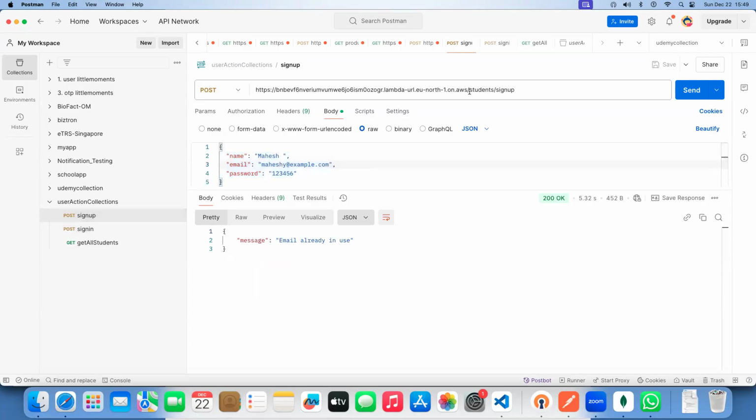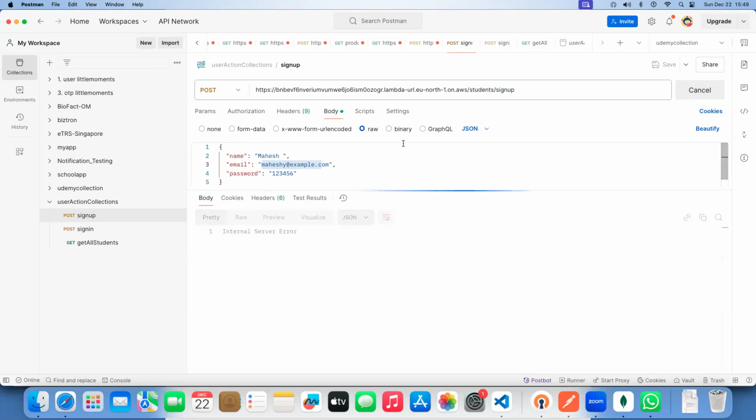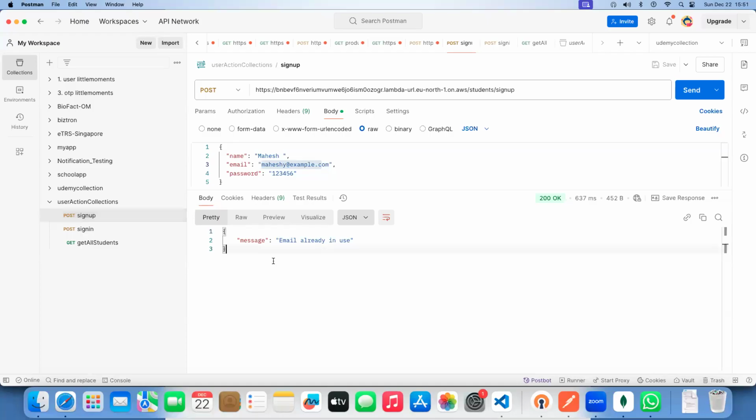In the sign up, here this is the base URL, and after this is an endpoint. In this, the body has three parameters: name, email, and password. Okay, so here, if I try to click on send, this email is already available in the API. So that's why it's written that the email already exists.